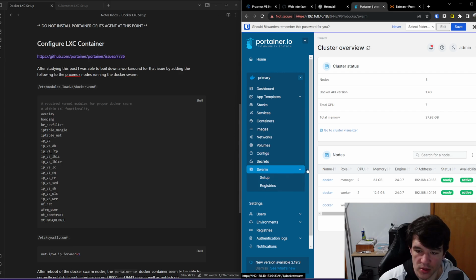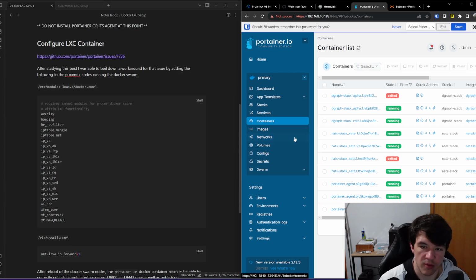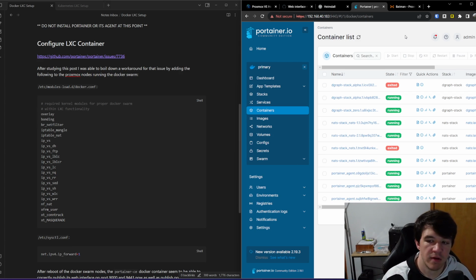You can use some of your swarm stuff and deploy services, stacks, or containers. You can manage your networks, all that stuff from Portainer. So it's basically a GUI for Docker management. I like having it, but this part is totally optional. So this is pretty much the setup for Docker that I have.